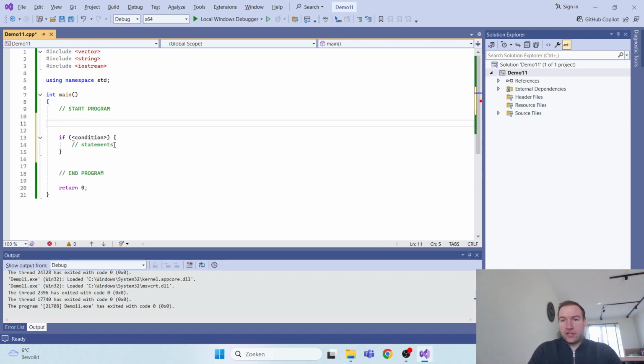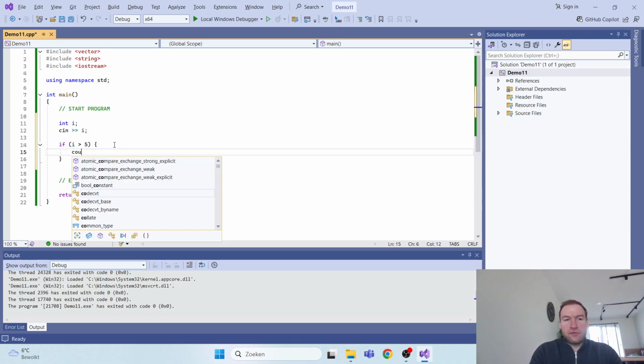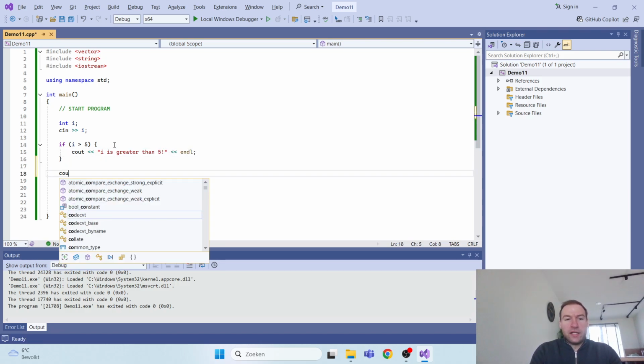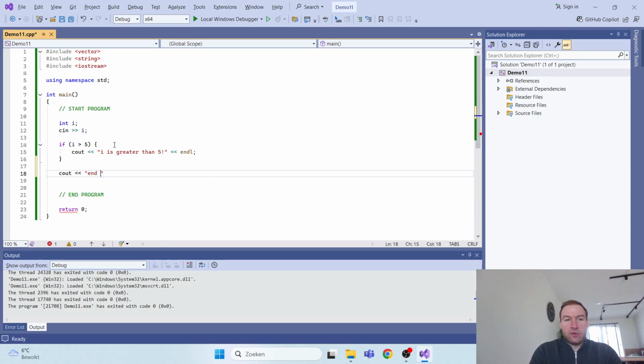So let's give an example. For example, we have an integer i, and we ask the user to enter a number on the console. Then we check if i is greater than 5. And if i is greater than 5, we print "i is greater than 5". And finally, at the end of the program, I will print "end program".